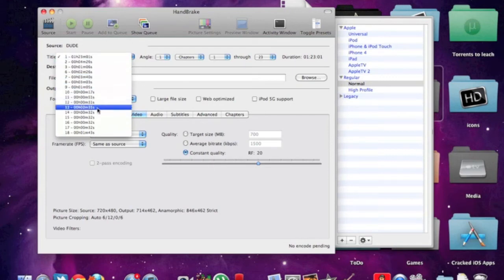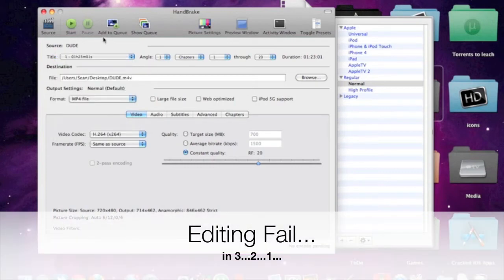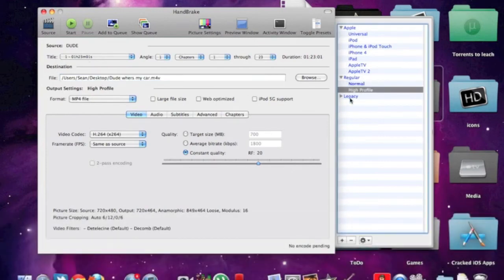These are all just different titles. Say if you have a DVD set, you're going to want to hit whichever one you want, like episode one, and then to add the next one, you're going to hit add to queue. But since this is a movie, there's only one big file to rip. You can select what format you want, but I'm going to pick Apple Universal. So this will work on all the iPads, iPhones, iPod Touches, pretty much anything Apple.